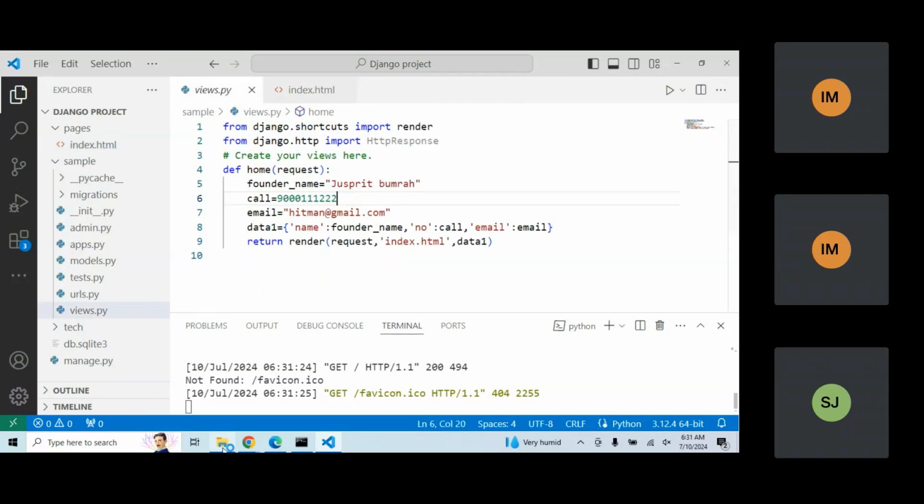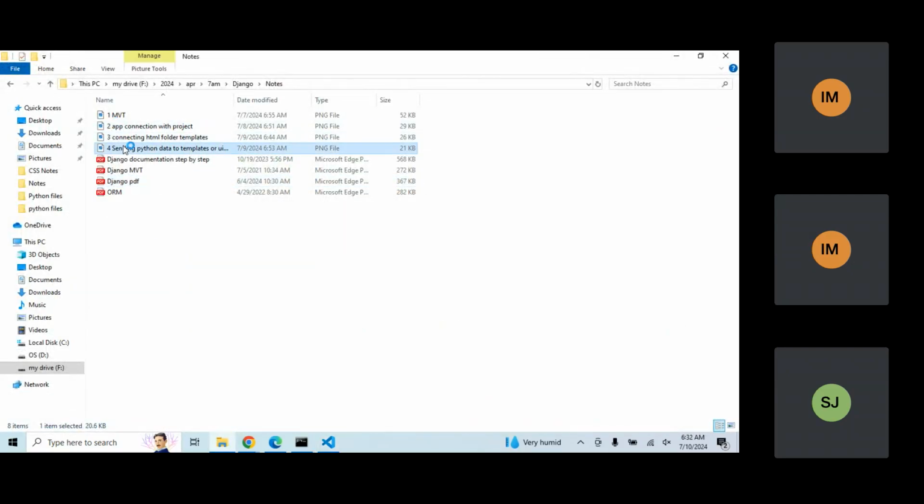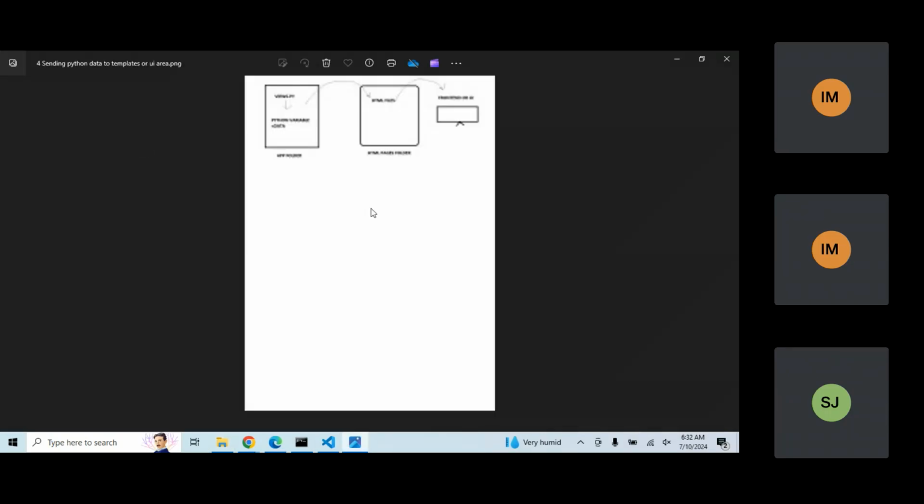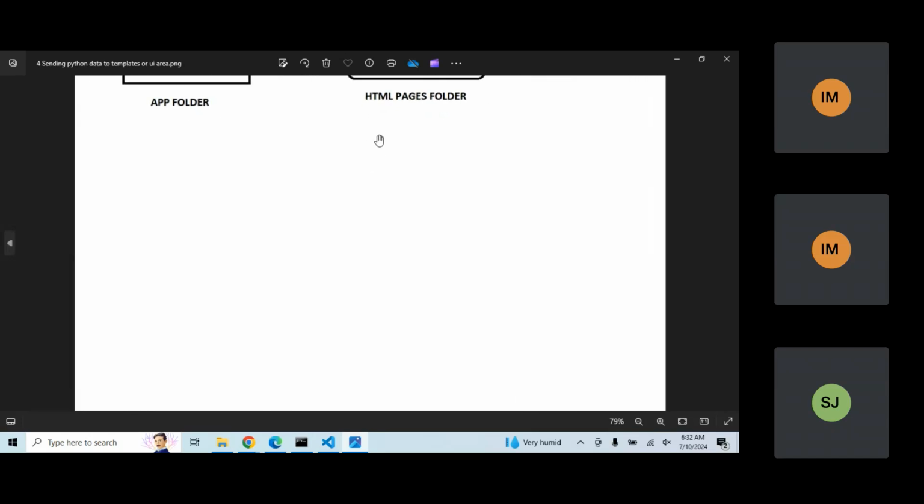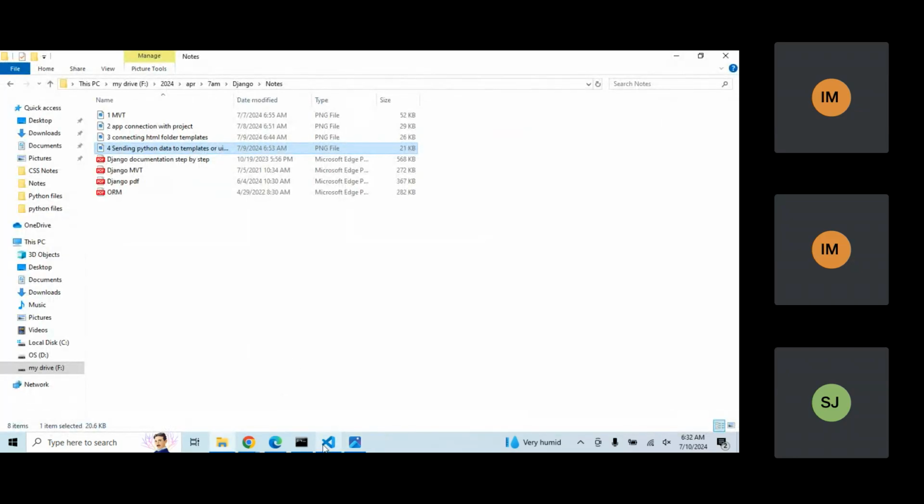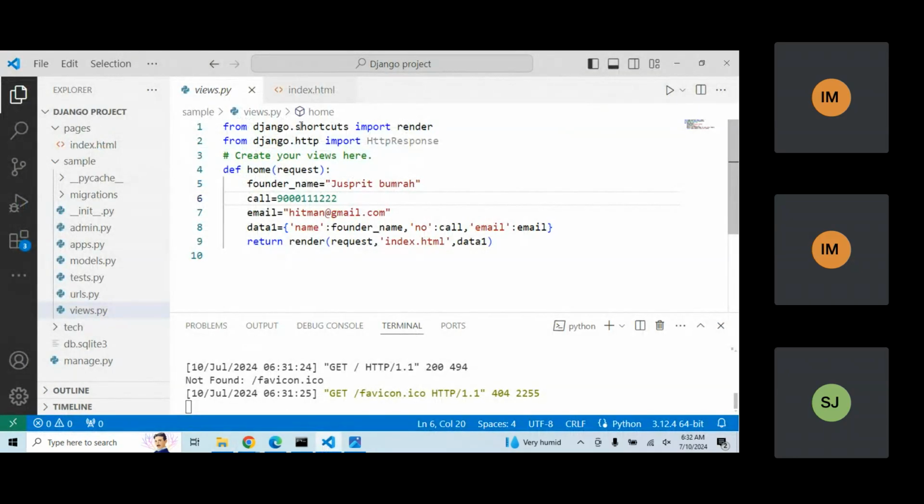Okay, if I go back to the structure from the last class, you can see this structure. What we have done is we are sending the data from the views to the HTML, and from the HTML we are displaying it in the front end part. This is what we did in the last class. Now what I wanted to do is the reverse process, to receive the data.